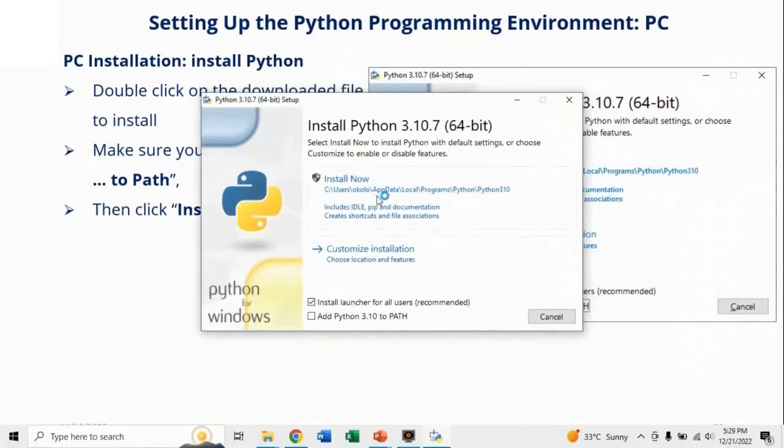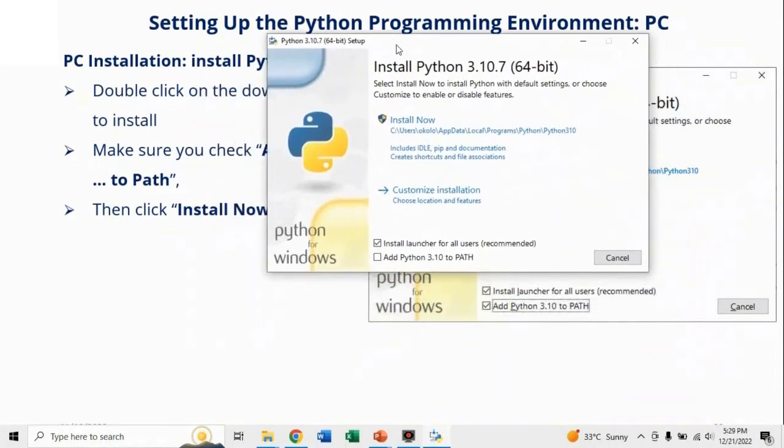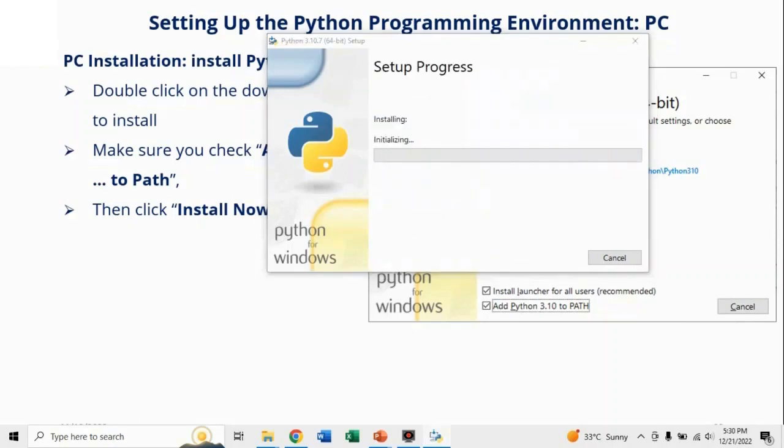It says install now. Don't just rush to install. Remember to click add Python 3.10 to path before you click install now. If you miss to click add Python 3.10 to path, you have to do some extra work to enable Python to function properly. So remember this. Click yes and wait for the installation to progress.